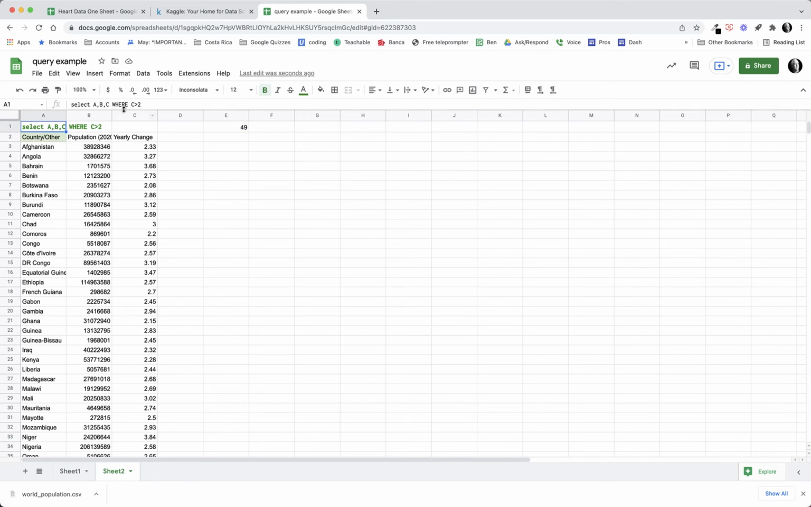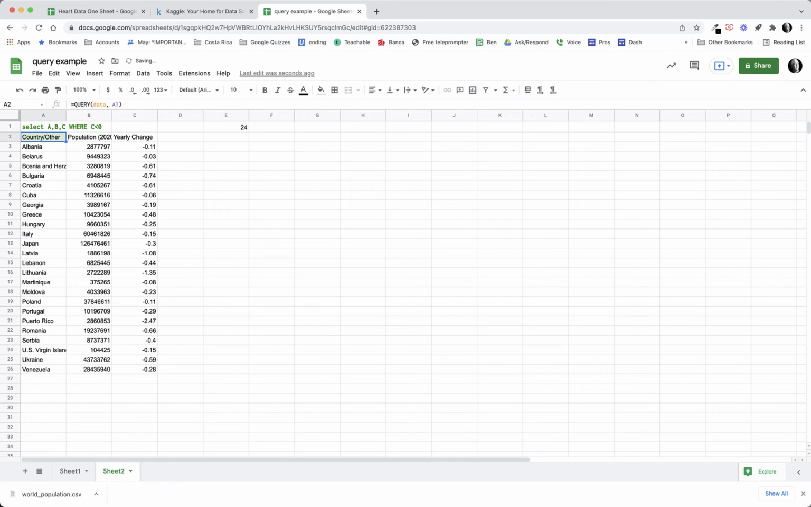Now, if I were to switch this back and go where C is greater than 1, now I have 107. If I wanted this to be where C is greater than 0, now I have 176. If I wanted to know which countries it was less than 0, I have 24 countries. So I can use this query to pull back a subset using the select statement with where.